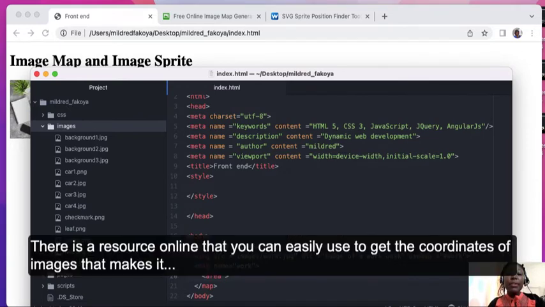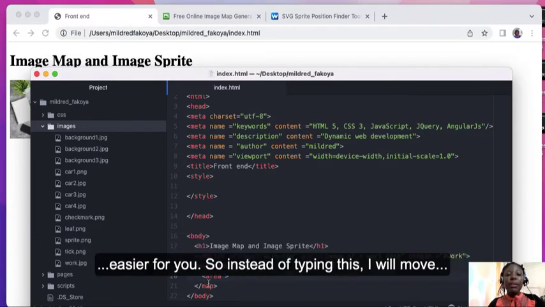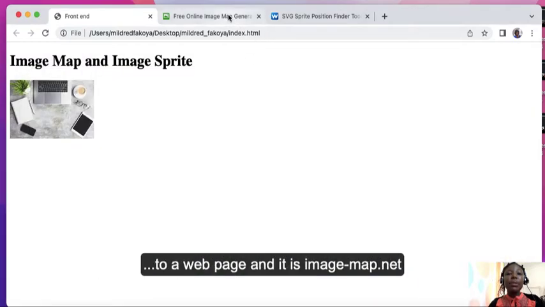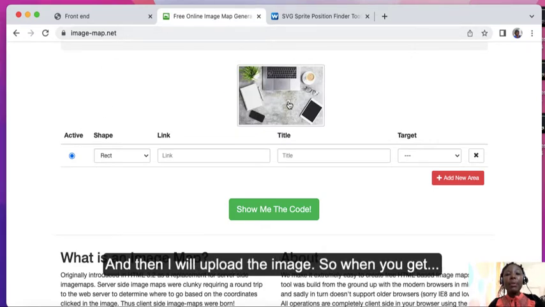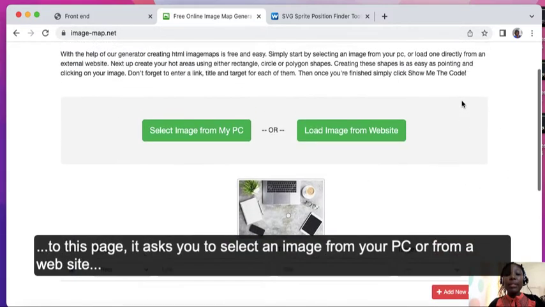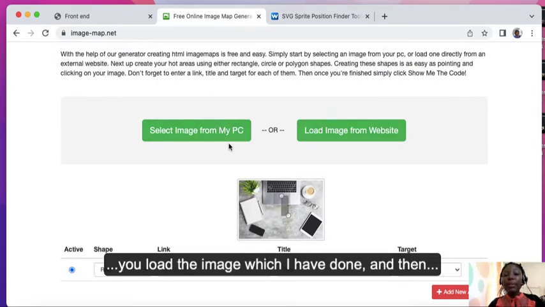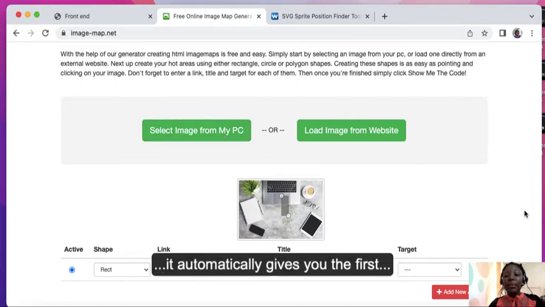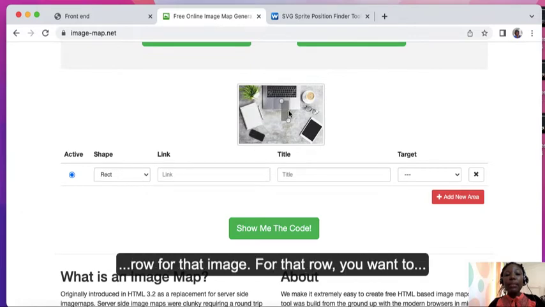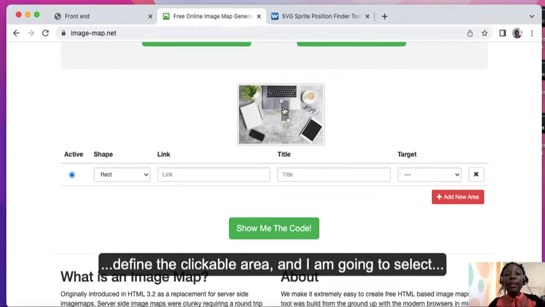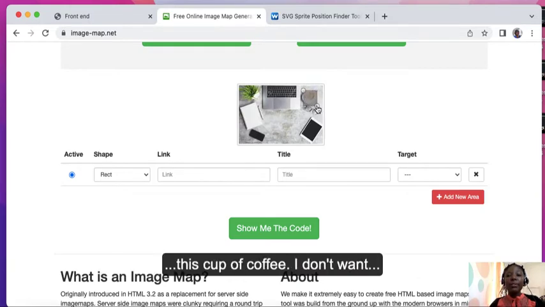There is a resource online you can use to easily get the coordinates of an image that makes it easier for you. So instead of typing this, I will move to a web page, and it's imagemap.net, and then I will upload the image. So when you get to this page, it asks you to select an image from your PC or from a website. You load the image, which I have done, and then it automatically gives you the first row for that image. For that row, you want to define the clickable area, and I'm going to select this cup of coffee.